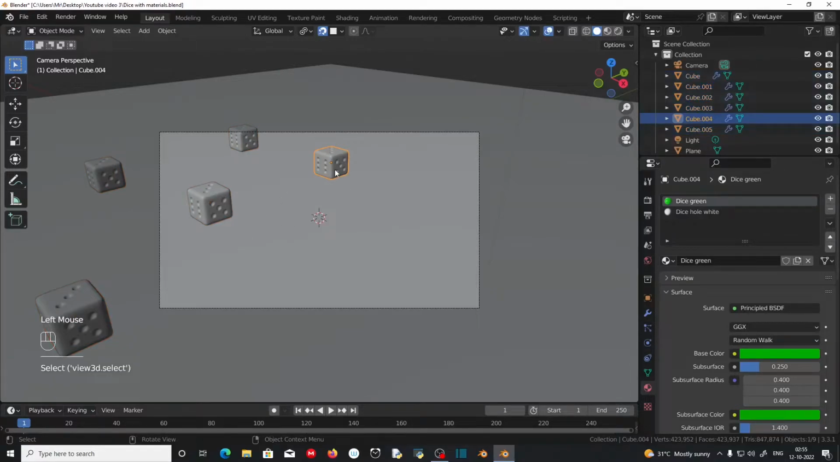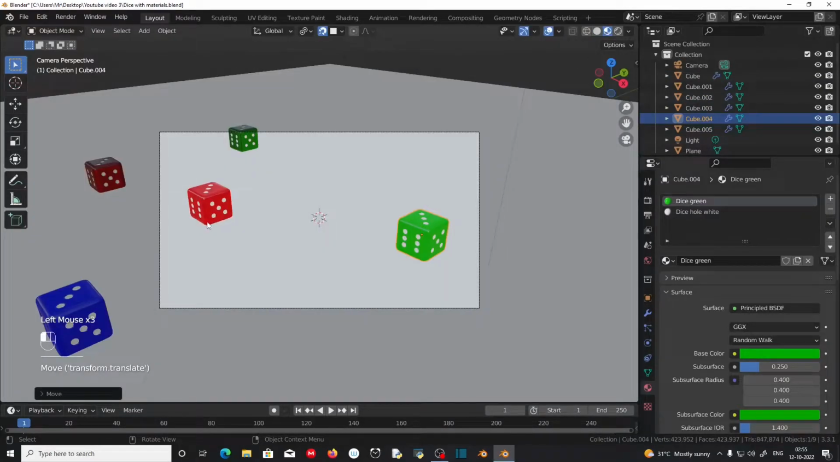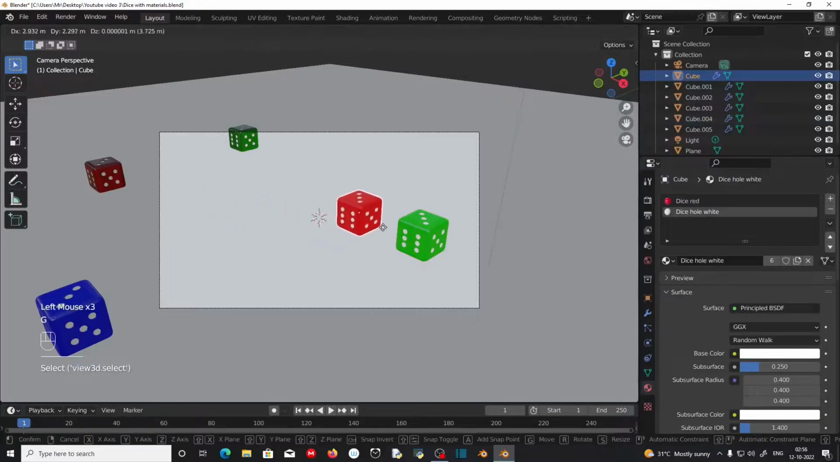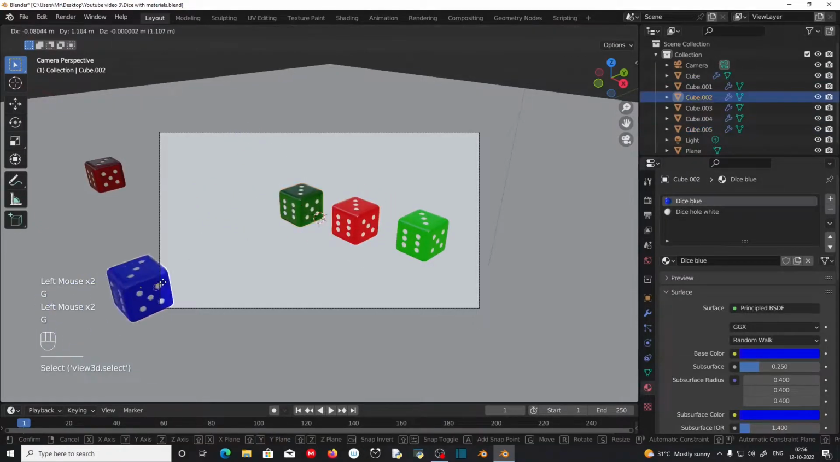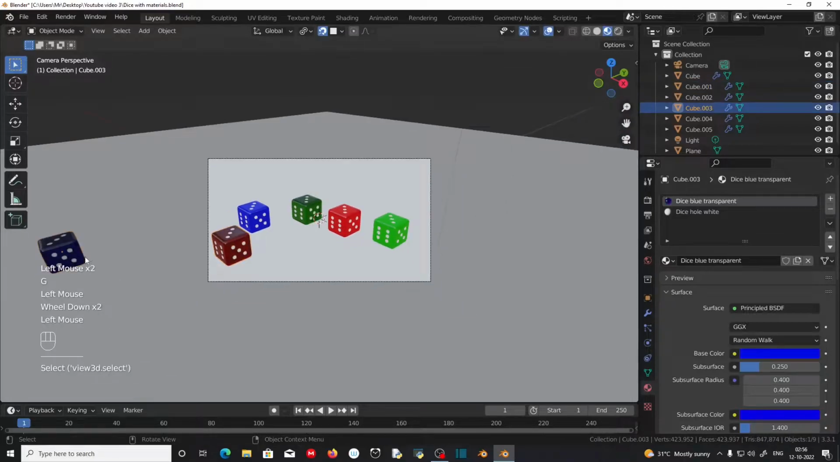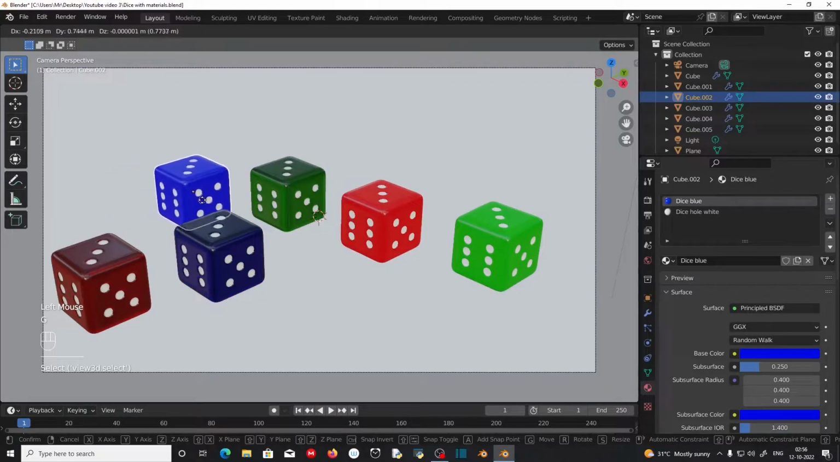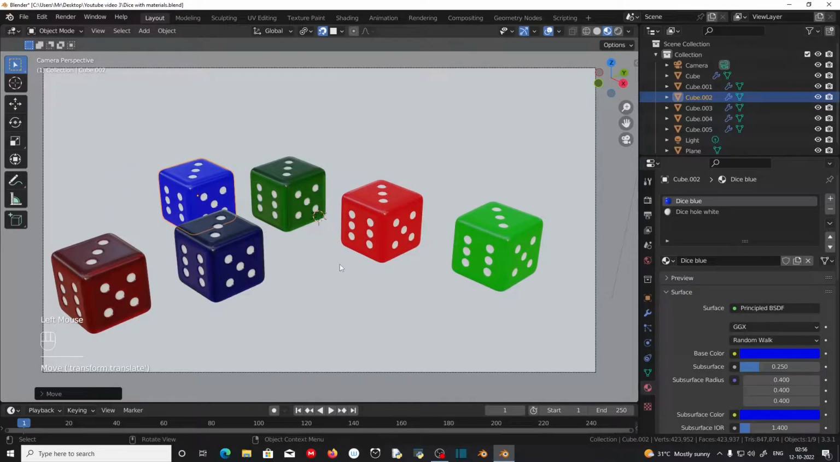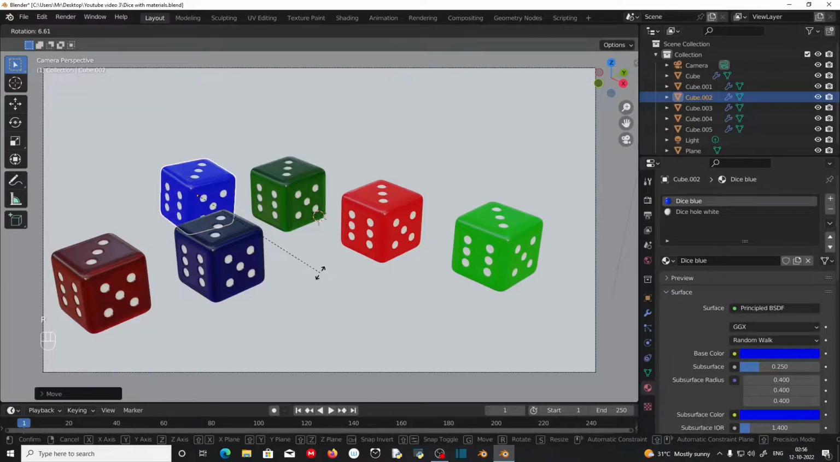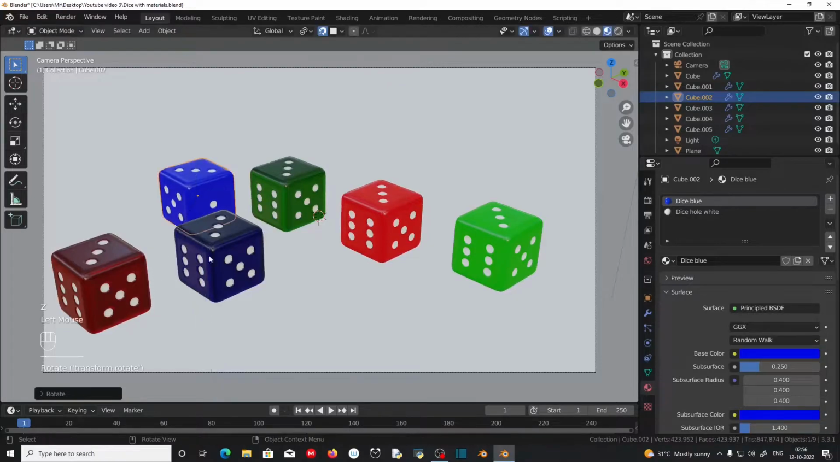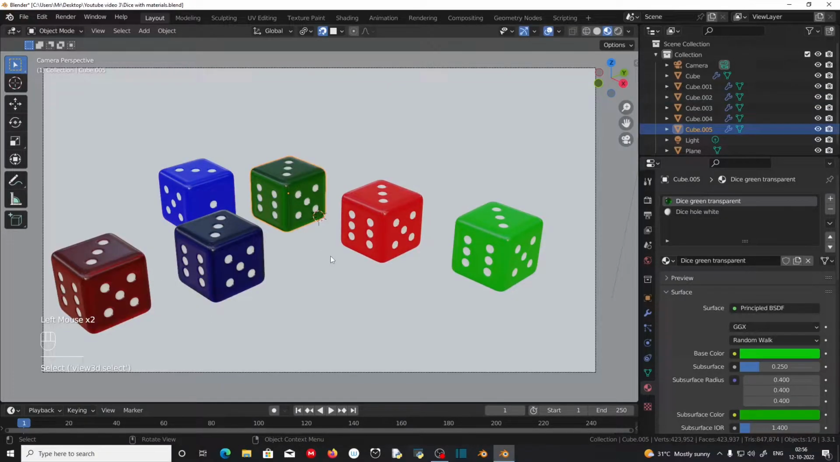Select one dice, G. Go to material preview mode. As you can see the color of the dice. You can place the dices one over the other or something. Rotate the dices using R key, then Z. Rotate among Z axis so that we don't see all the same faces over and over again. Rotate Z axis.